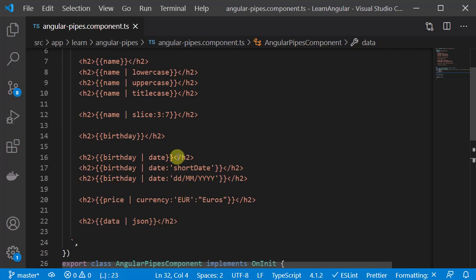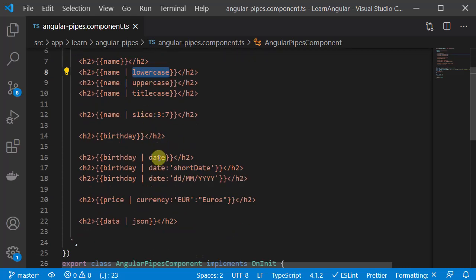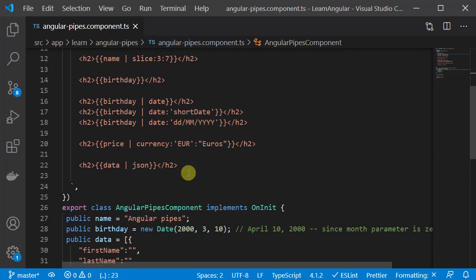This is how we can use a property with a pipe name, whichever you need: lowercase, uppercase, title case, slice, date, short date format, currency symbols and JSON. You can also create your own pipes, whatever logic you have. In the next video we will check how to create a custom pipe.